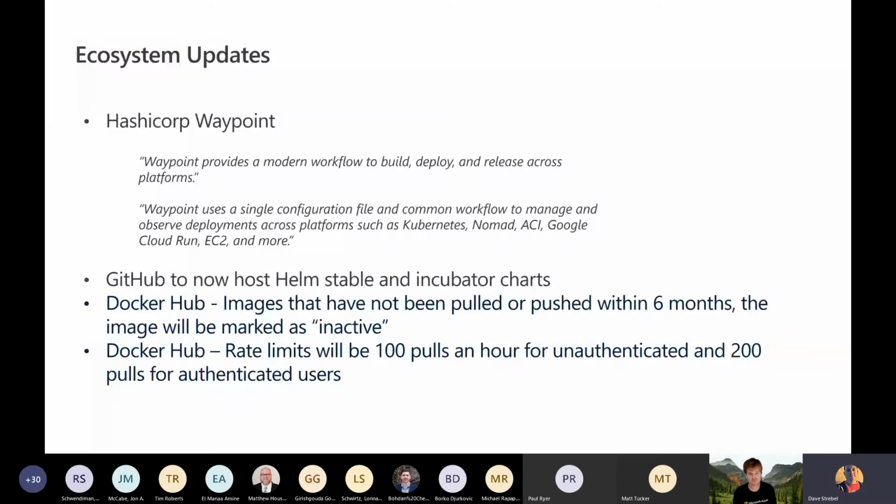Ecosystem updates. HashiConf was last week. One of the things they announced was what's called Waypoint. They describe it as: Waypoint provides a modern workflow to build, deploy, and release across platforms. Waypoint uses a single configuration file and common workflow to manage and observe deployments across platforms such as Kubernetes, Nomad, ACI, Google Cloud Run, and EC2, and more.